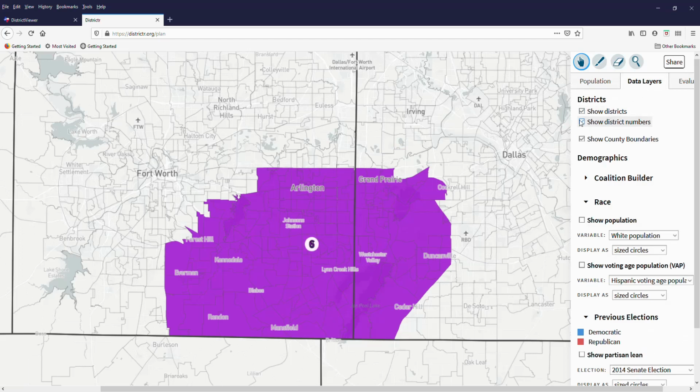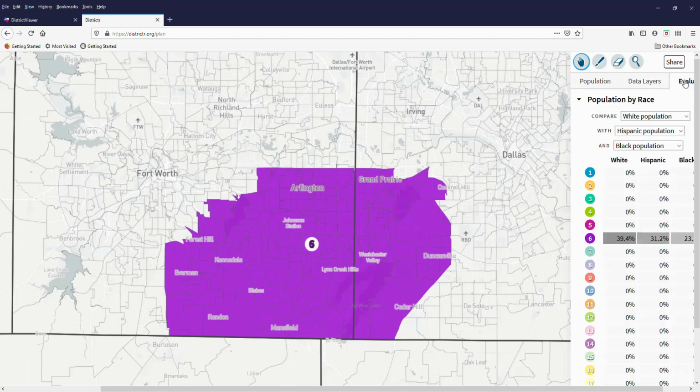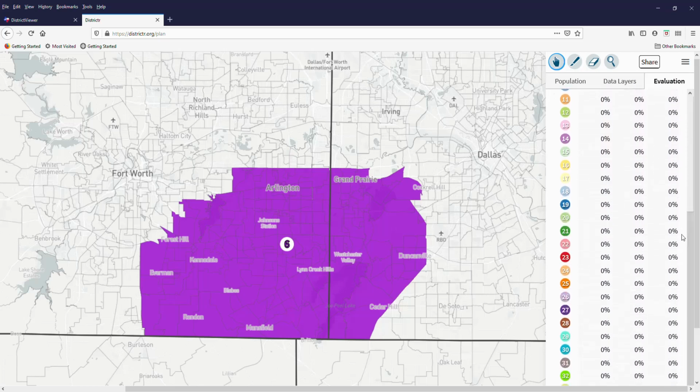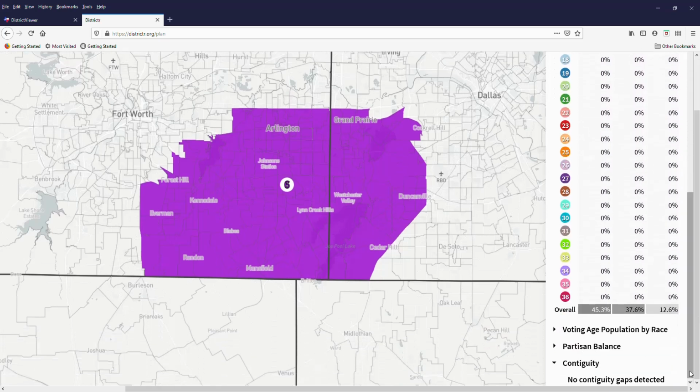We can choose the Evaluation tab and see the demographic makeup of our district. You can see that our district is 39% white, 31% Hispanic, and 23% black. We can also select other races in the Compare window and see the number is 7%. This would be considered a minority opportunity district. Scroll down and we can display the ethnic demographics by voting age population.